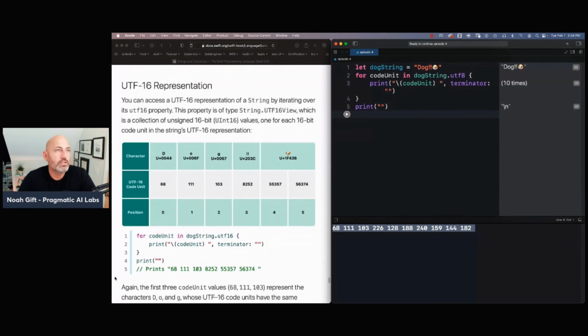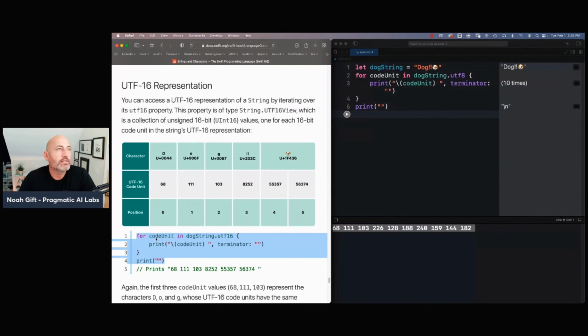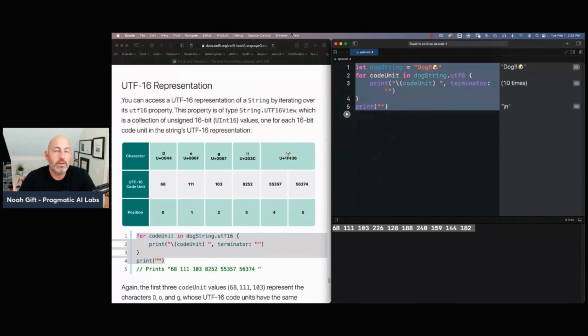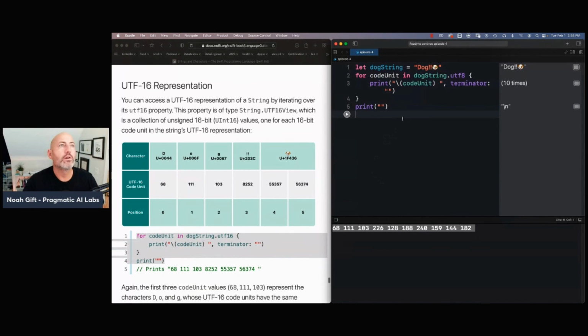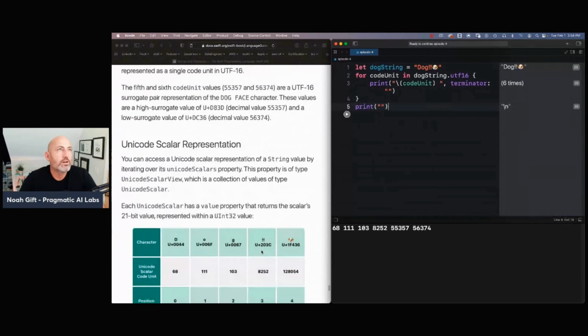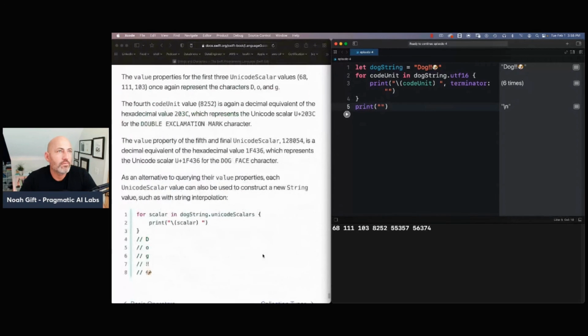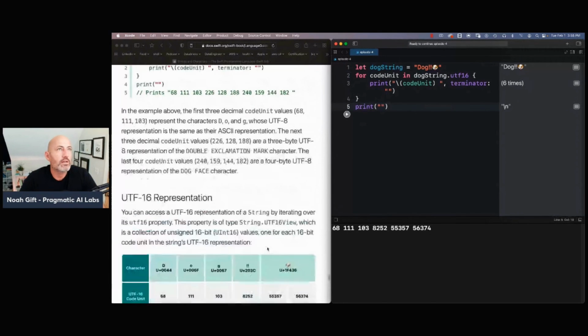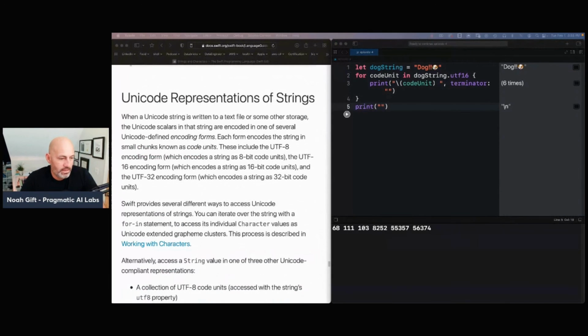Okay, UTF-16 representation. We could also do that. Let's go ahead and print that out. There we go. We have these. And Unicode scalar representation.